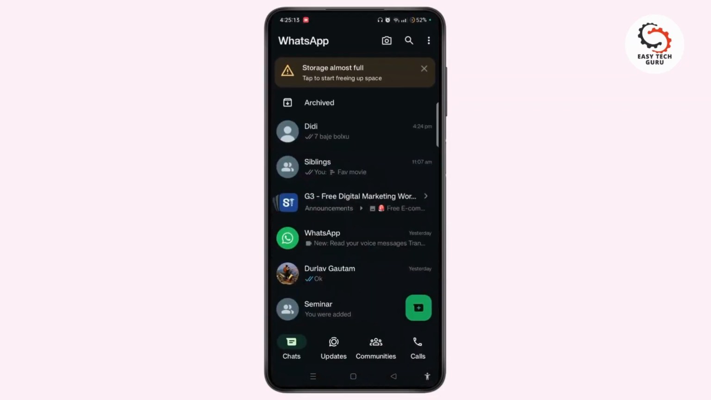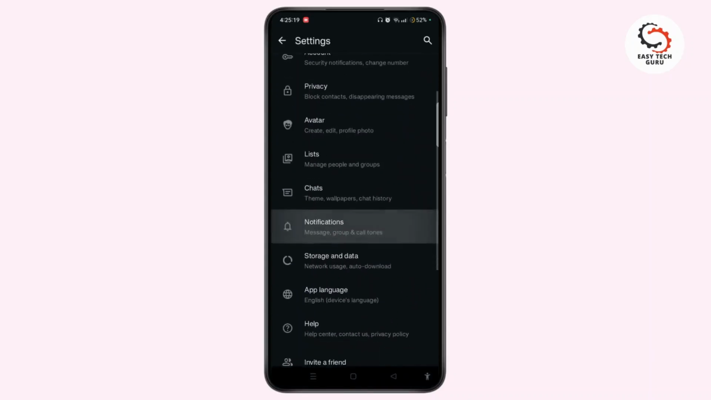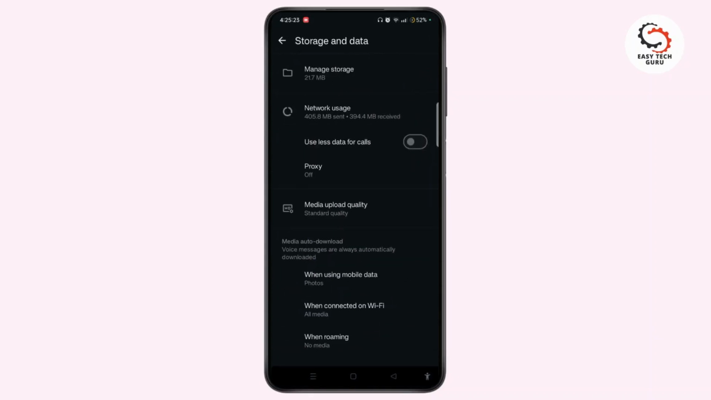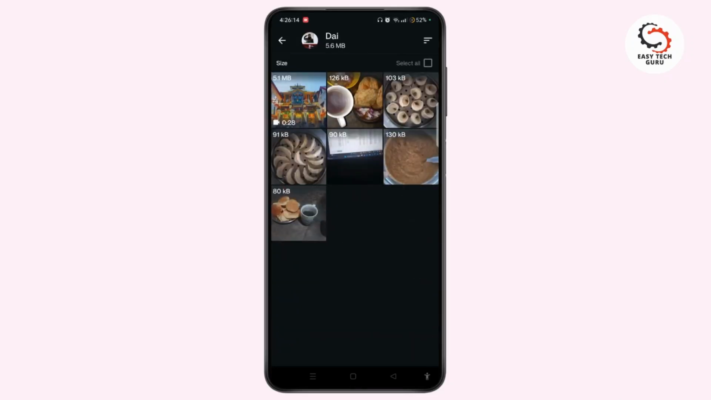Launch WhatsApp on your device. Navigate to the three-line menu icon at the top right and select the settings option. Scroll down. Look for storage and data, and scroll down and tap on manage storage at the top of your screen. Now choose the chat where you have got the view once photo. So here you can easily view the view once photo that you have got and access it.